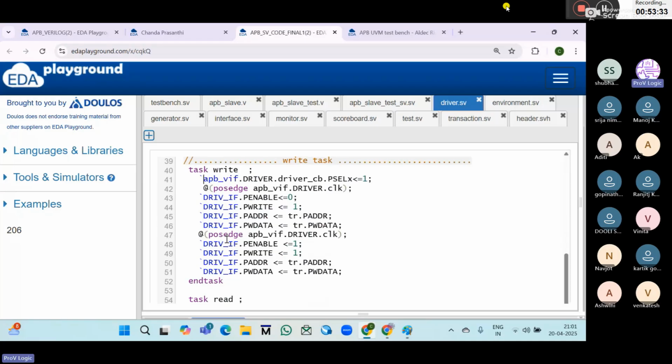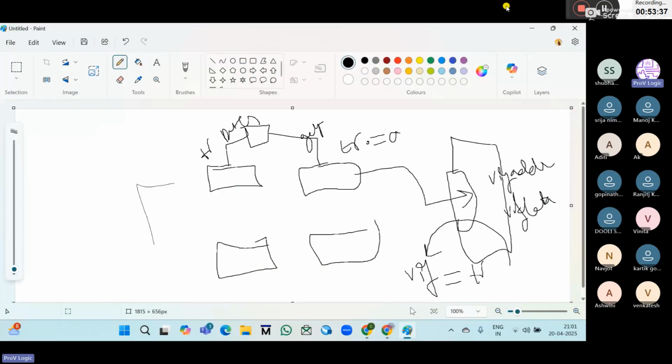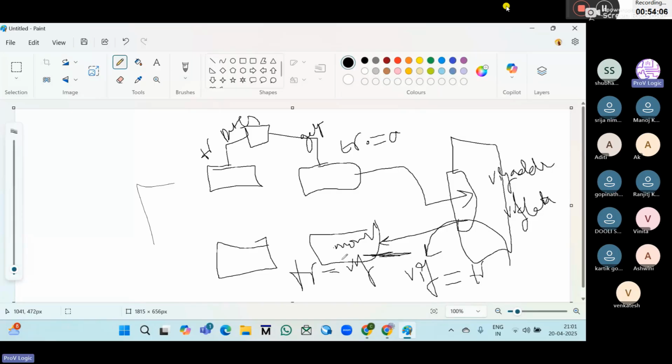Okay. Yes, ma'am. So driver means transaction data sending to the virtual interface. Now monitor. Monitor is also the same as a driver, but just the reverse operation, because virtual interface data is sending to the TR data. Right hand side will be the virtual interface, left hand side will be the TR. So TR is equal to VIF.